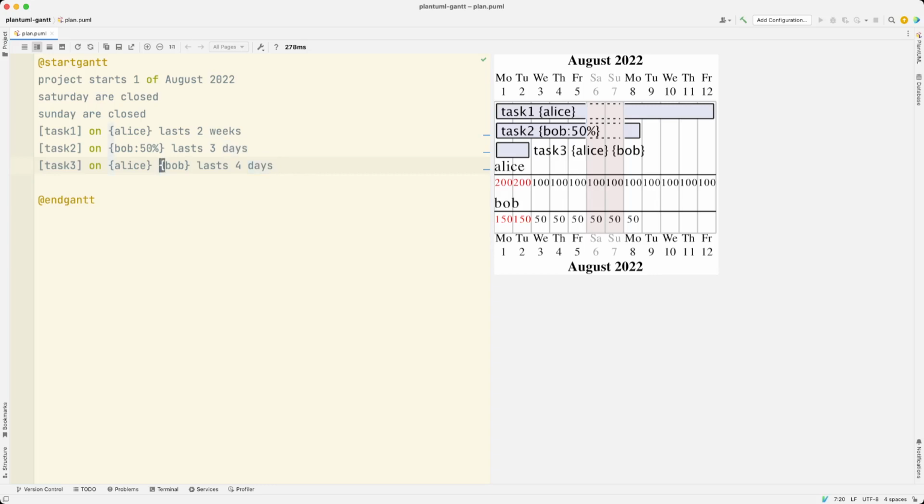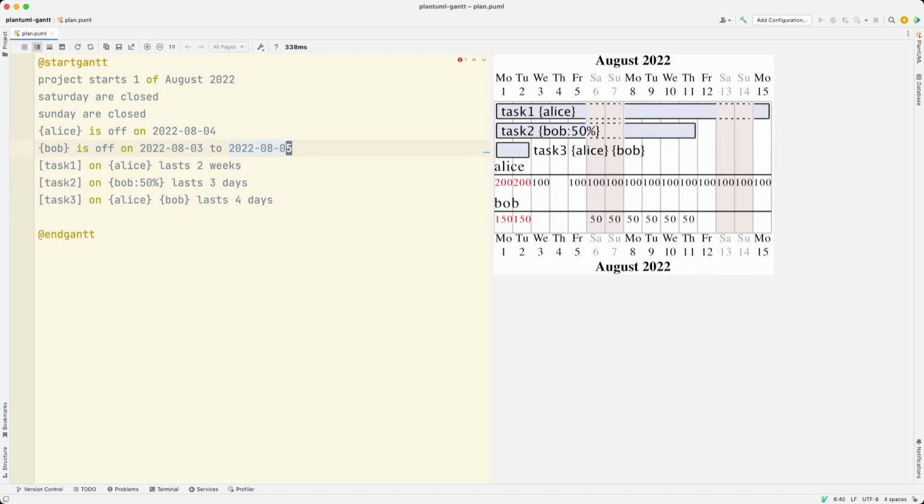We can also mark days where specific resources are not available so that PlantUML knows that work is not getting done on those days. Now, if you don't like seeing this resources footbox, you can hide that.